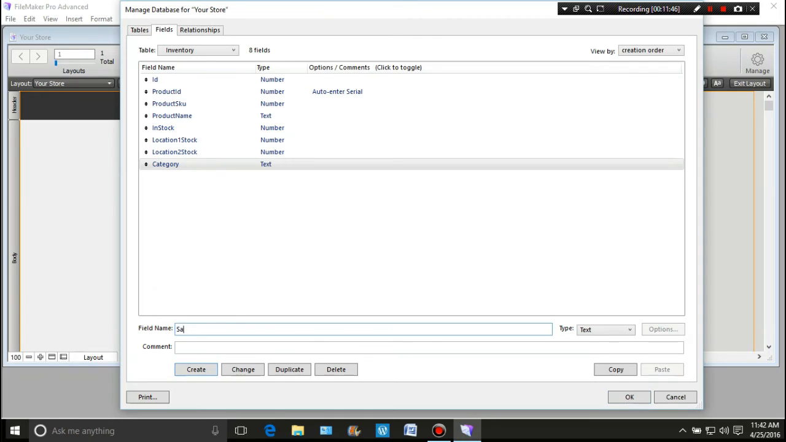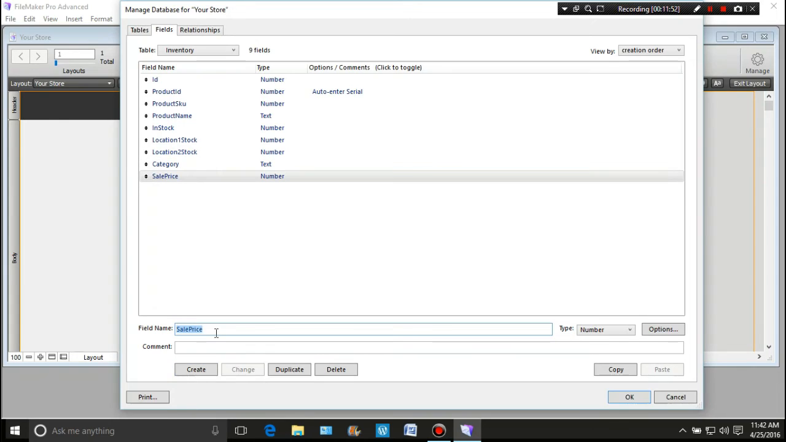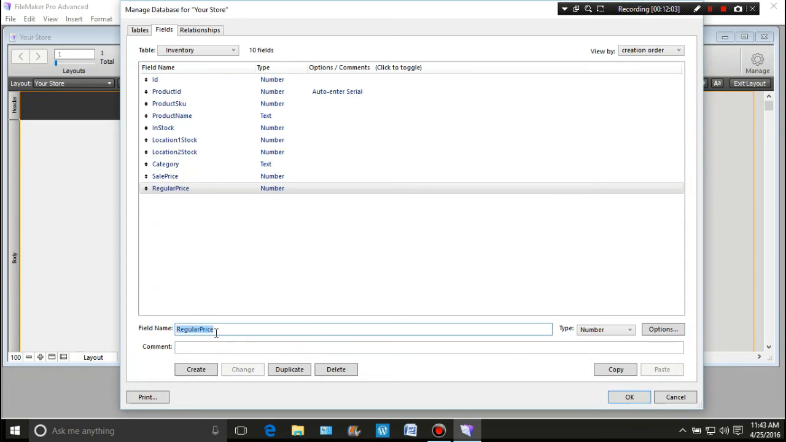You can have a sale price, and that would be a number. You can have a wholesale price if you want to, but I like to have a regular price and a sale price. And the reason why is because if I want to put something on sale, I can put a number into the sale price field, and when I'm writing all my script, I can basically say if the sale price is empty, then perform this script. Or I can say if the sale price is not empty, if this field is not empty, to use this price instead.